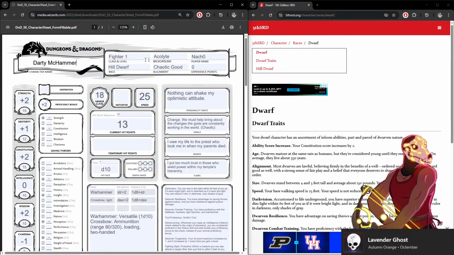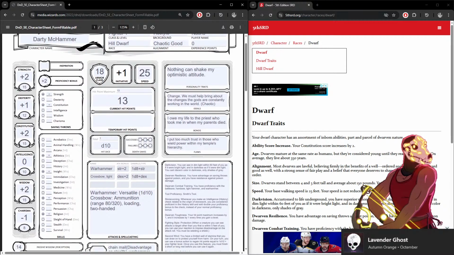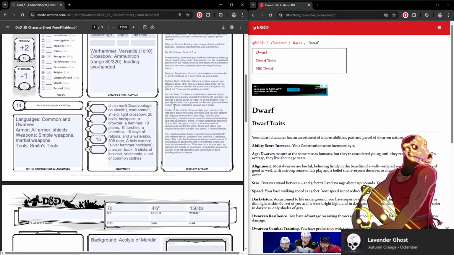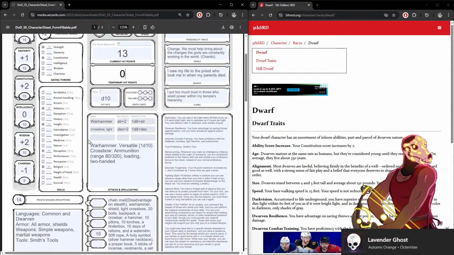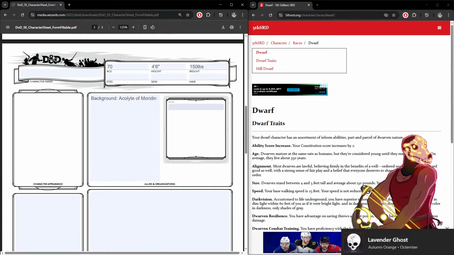So this is, let's see. Okay, so inspiration is, this is not something we can just get. This is something given to us by our DM. It lets us reroll. Initiative, our initiative bonus is our dexterity. So we get a +1 when we roll initiative. We currently have 0 temporary hit points. We don't need to fill those out. Let's see. I already forgot. Was it Darty McHammer? Of course it was. Okay.